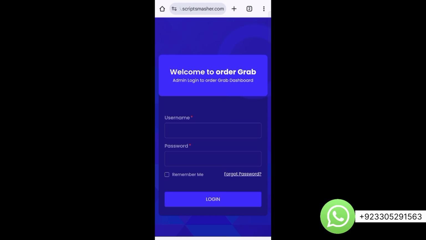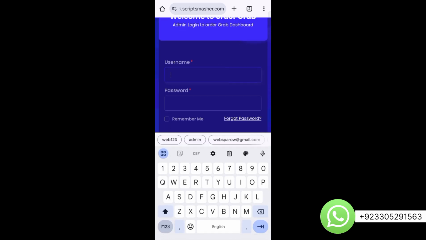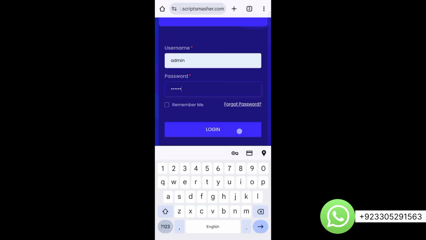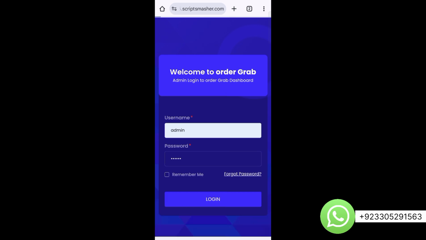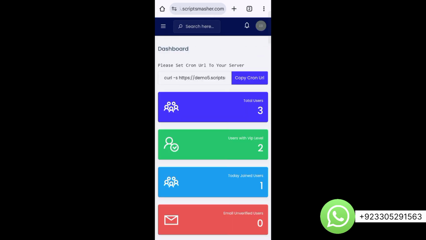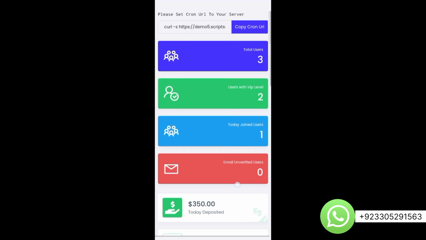Here to log into the admin panel, you have to enter your username and password. And viewers, here you can see that the script is installed on my subdomain demo5.scriptsmasher.com, so you can view it over here. So to log in, you have to enter your admin username and password. After entering these details, click on login, and it will log you into the admin panel of this website. So this is the amazing admin panel for this website.